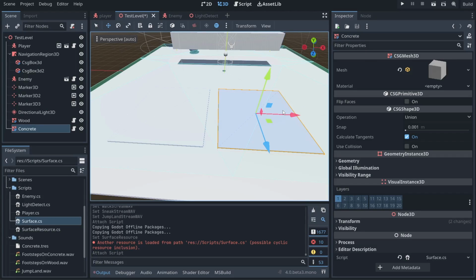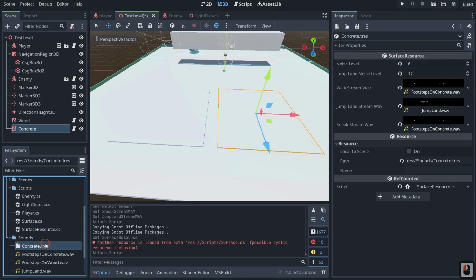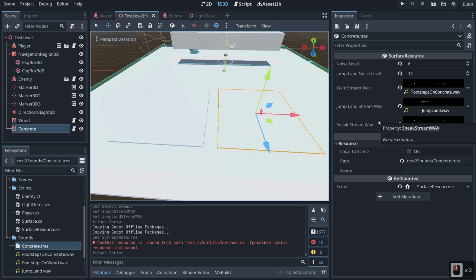So that way, if we ever need to update our surface, we can just come in here and update our values right here, and it'll update project wide, which is awesome.